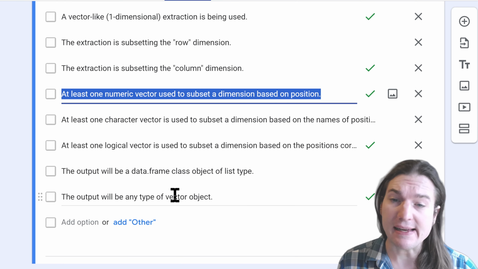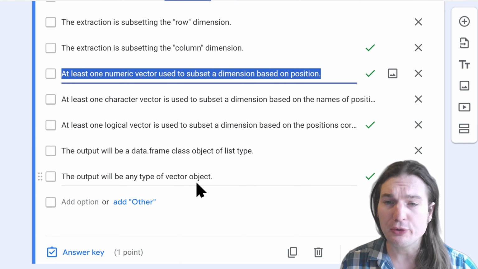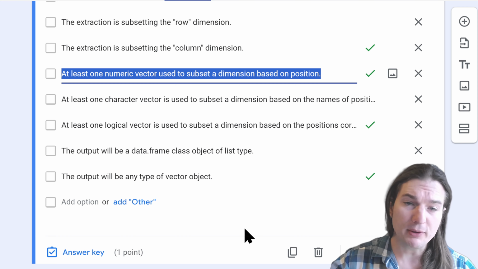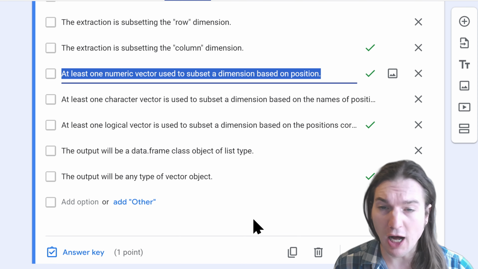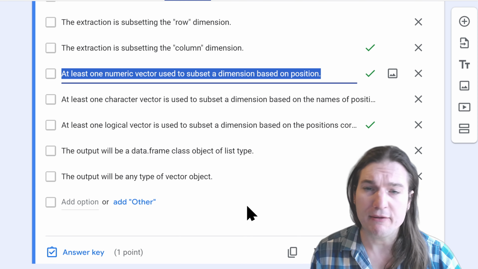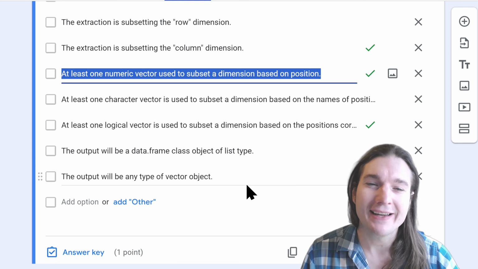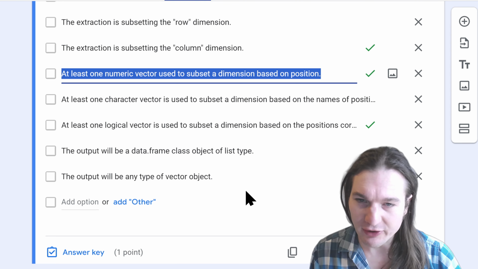Finally, the output is a vector, and that's just going to be true most of the time whenever you simplify it to the contents of a single column. And that's just because the default behavior for R, for better or for worse, is to simplify to a single vector.